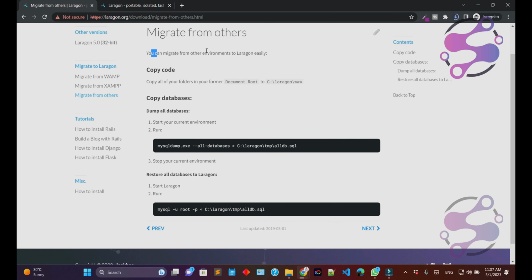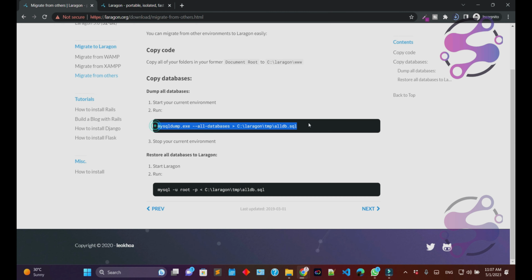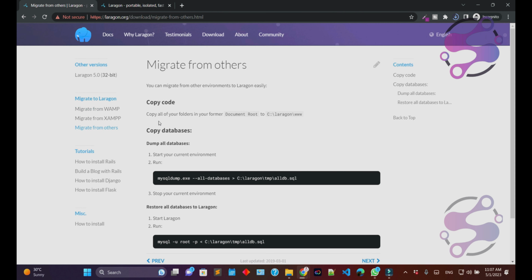As you can see, these are the steps you have to follow if you are migrating from the others, or if you're using other setups. Since I'm using XAMPP, this is the XAMPP one. They're saying copy all of your folders, htdocs to www, copy and paste here.